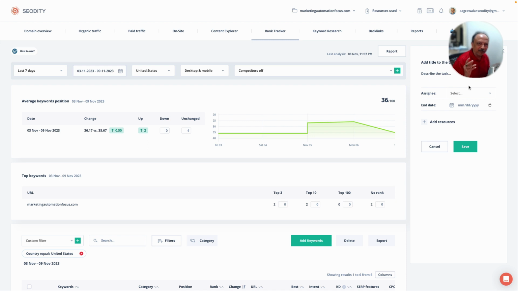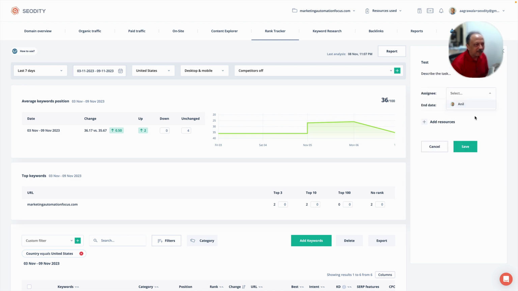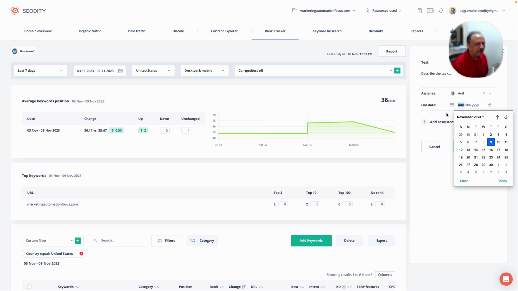When you click on the plus new task button on the right side of the app screen, this kind of slider pops up, and it says add title to the task. You can add a title, just testing. You can describe, and you can format the task, and then you can assign. In this case, it's just me. You can put the deadline in here with the calendar, right?